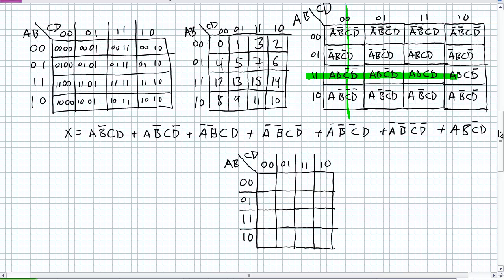That being said, try to put this expression in there. Start off with this product term. Let's be lazy. Just look in our product term cheat sheet right here. Where is A, not B, C, D? A, not B, C, D.